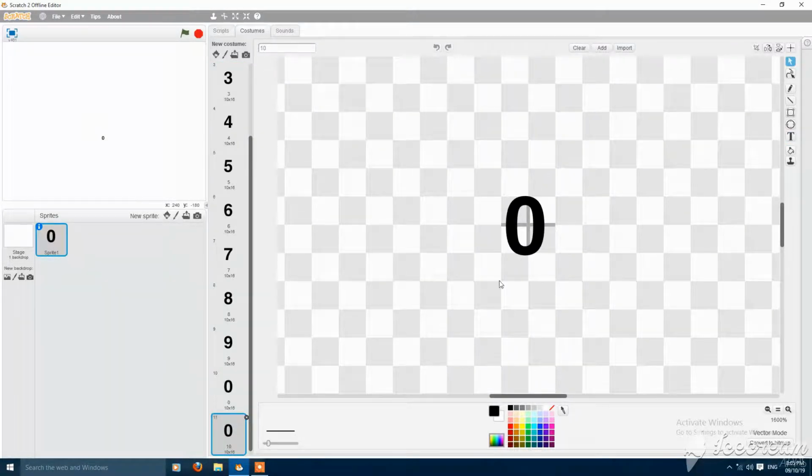Now you also need space. Delete everything and name this space. Then you need comma, or you need point. Name this point.